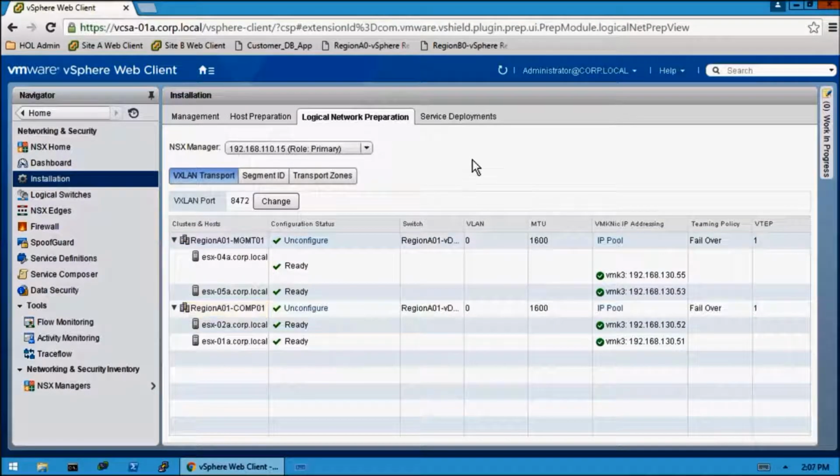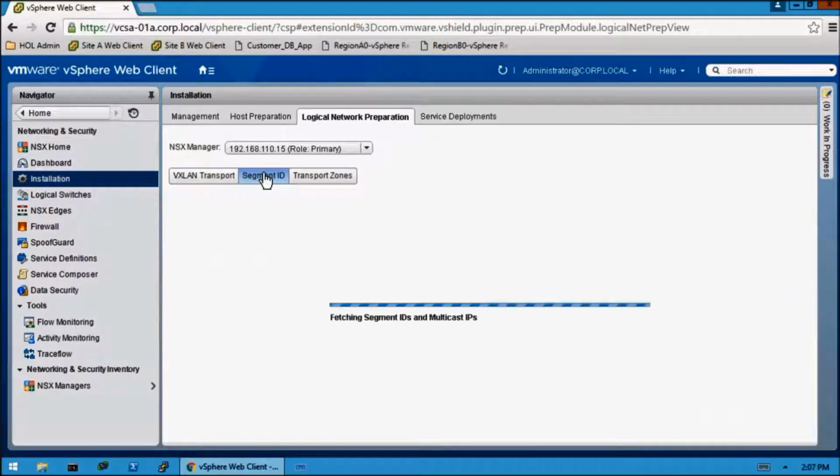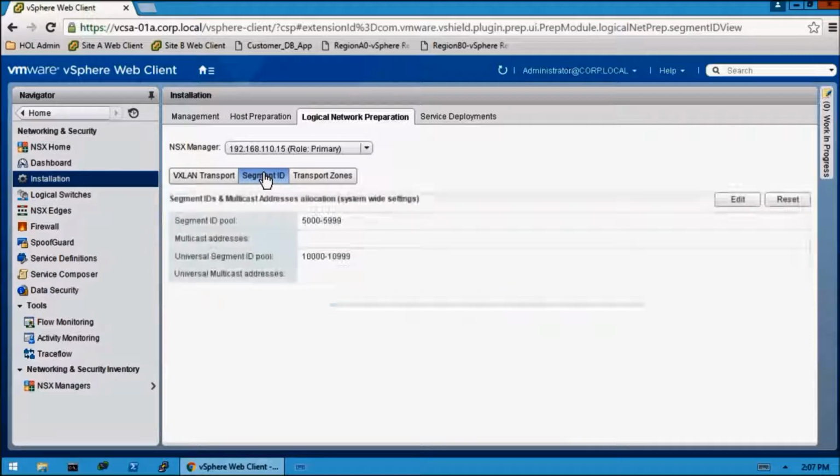Let's review the Universal Segment ID pool on the primary NSX Manager. Before universal logical switches can be configured, the Universal Segment ID pool must be created. The Universal Segment ID pool must be a unique range from all other segment ID pools in use on both NSX Managers configured in a cross-vCenter environment. Note the different range used for the Universal Segment ID pool.